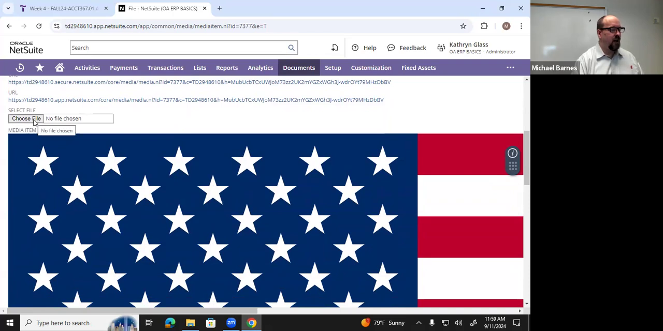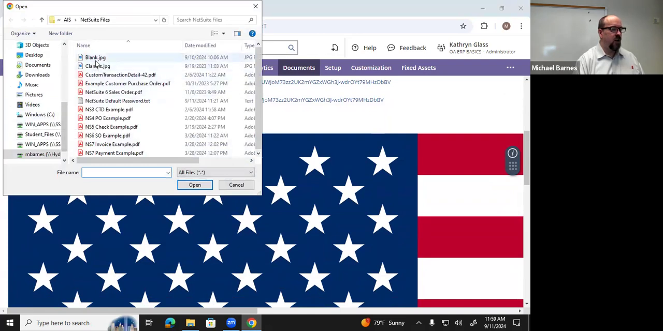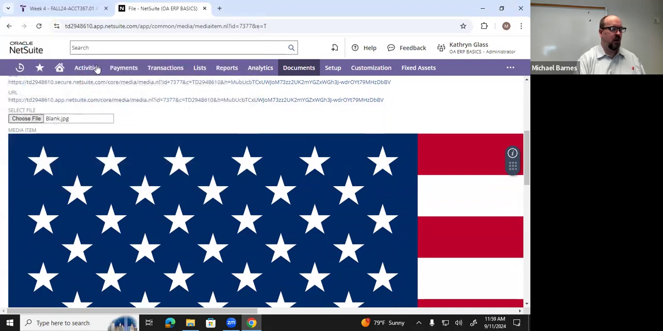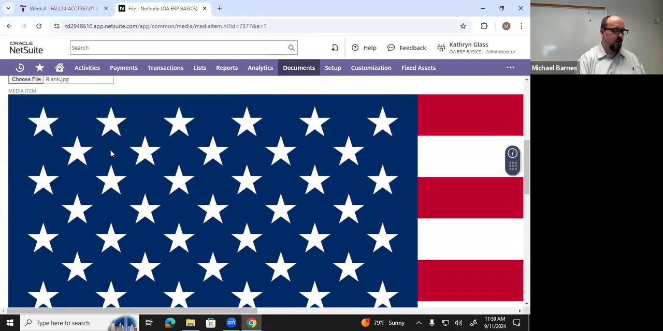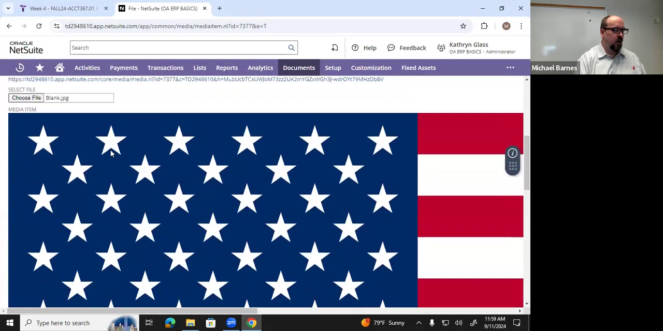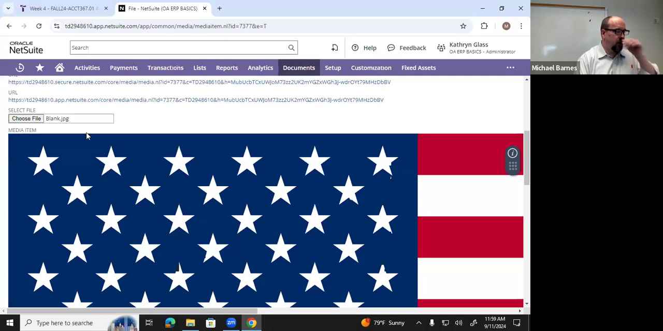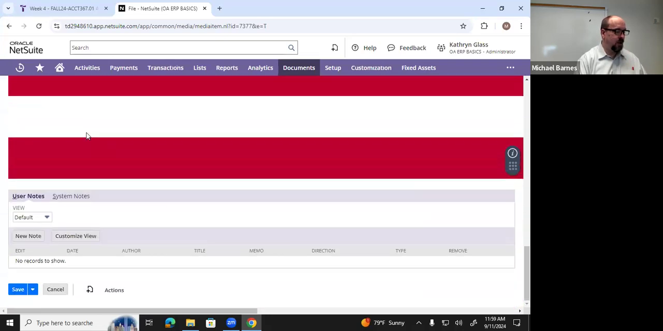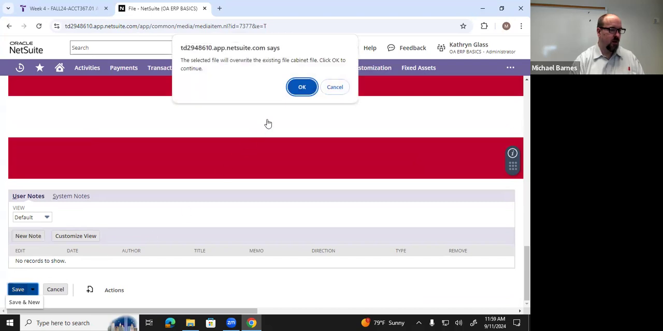We're going to change the file. Click on choose file, and you're going to use that blank file that I put on Brightspace for you. Once you've clicked on choose file and uploaded that blank file, scroll all the way down and click on save. It's going to say it's going to overwrite the existing file. We're going to go ahead and do that.